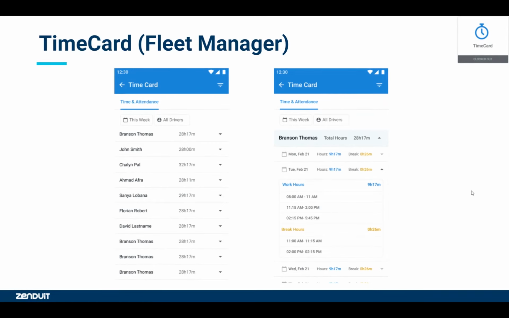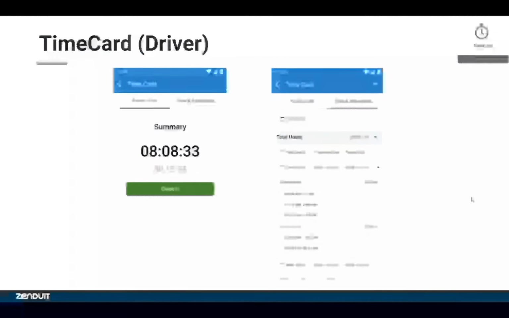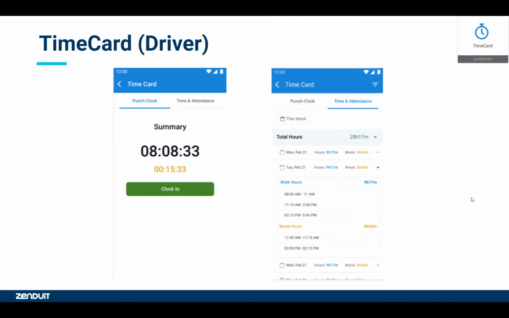And not only that, on the driver's side of things, drivers can now clock in, clock out, even start breaks and end breaks without the need of any NFC readers and tags. Thus, it reduces your fleet's cost on any excessive hardware, and it allows your drivers to check their payroll and make sure that it is correct.